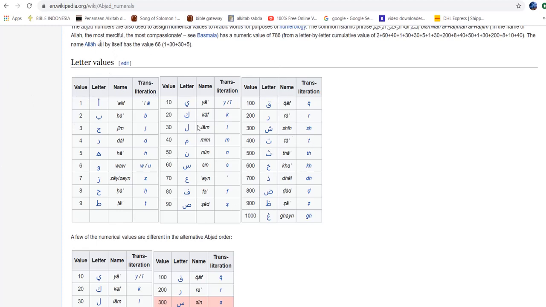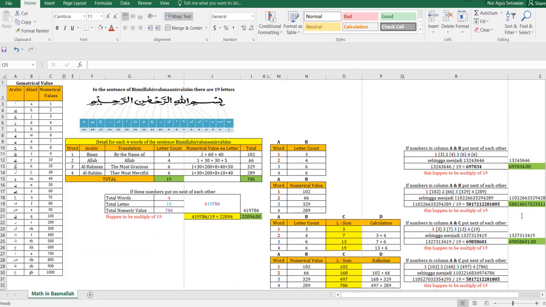I already made it easy for you. You can just refer here and then go to the Excel that I give. I already copy pasted it there, so it will be easier for you. So you understand where this numerical value came from, and you understand why I'm concerned about the number 19. Now let's start. I will make it easy for you.